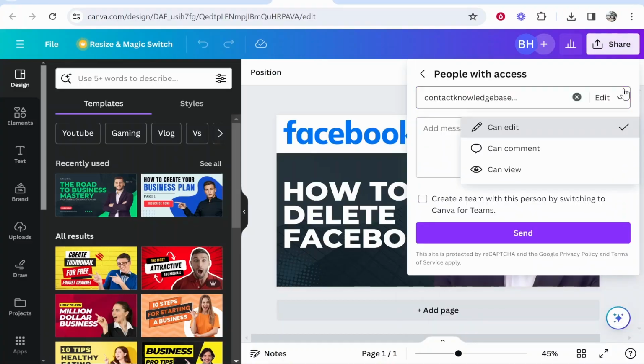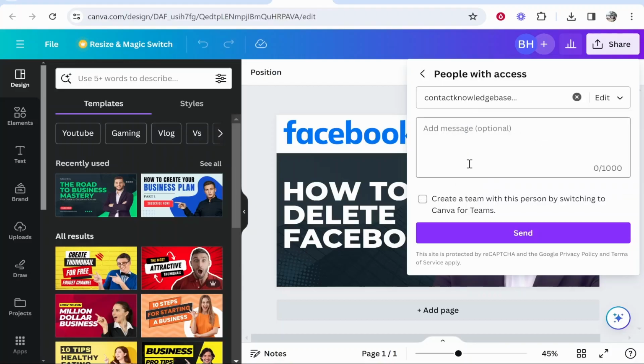Once you've entered in their email, you can choose whether you want them to be able to edit the file, comment on the file, or view the file. I'm going to keep it on edit because I want them to make changes. You can also add a message. So I might want to put something like, here is the YouTube thumbnail template.